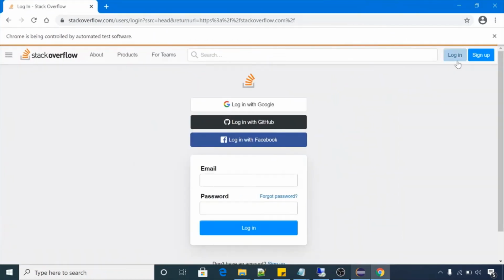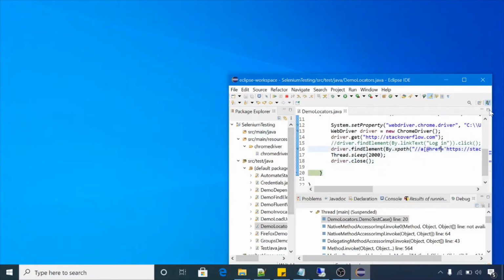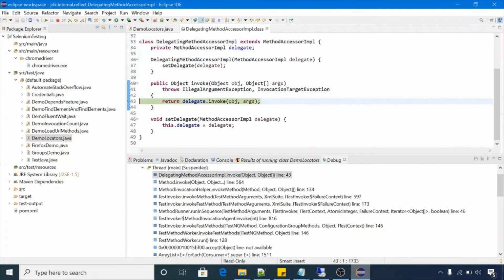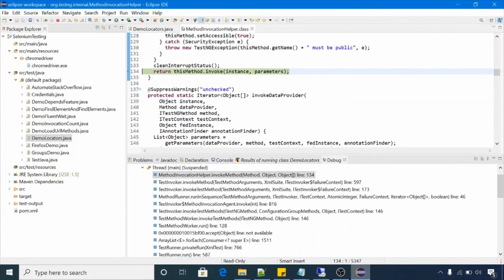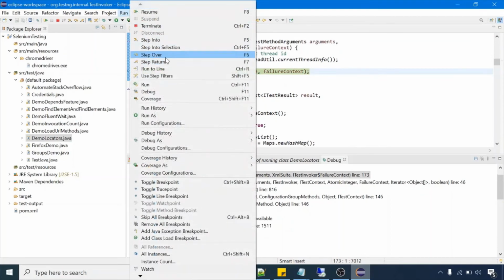So we will just right click on this login button. So this is controlled by our Selenium code. Let me complete the code first. Press F6 here. Now this driver.close method will close the browser. Have a look. The browser is closed. Let me complete the execution. Let me terminate the execution.